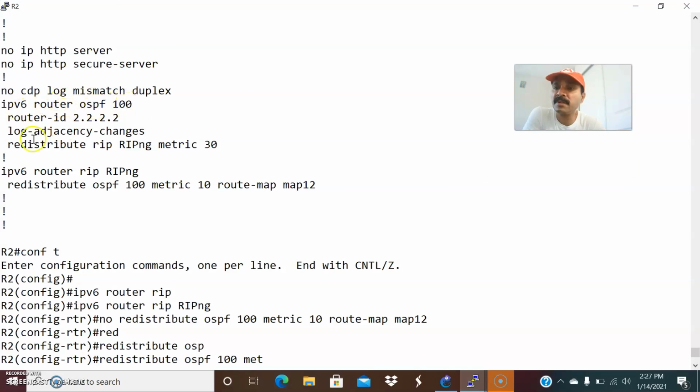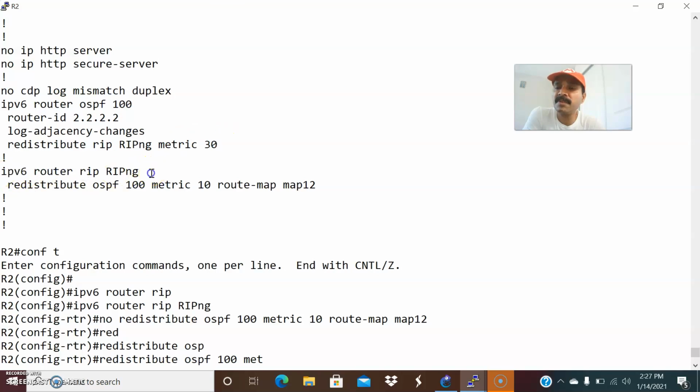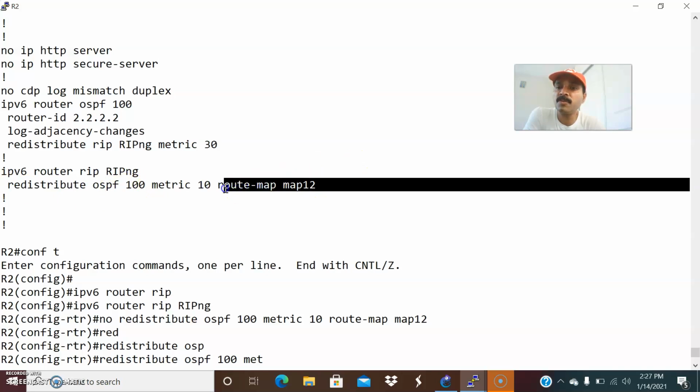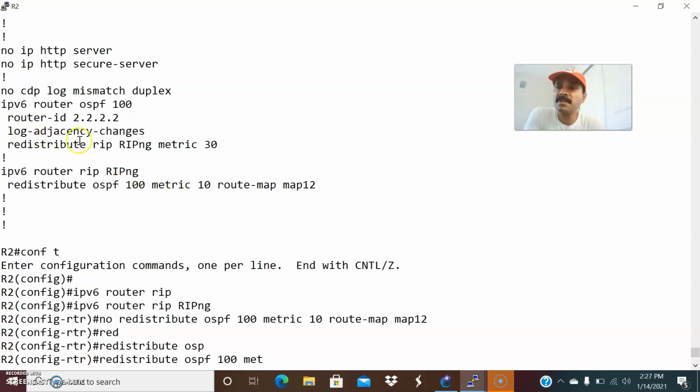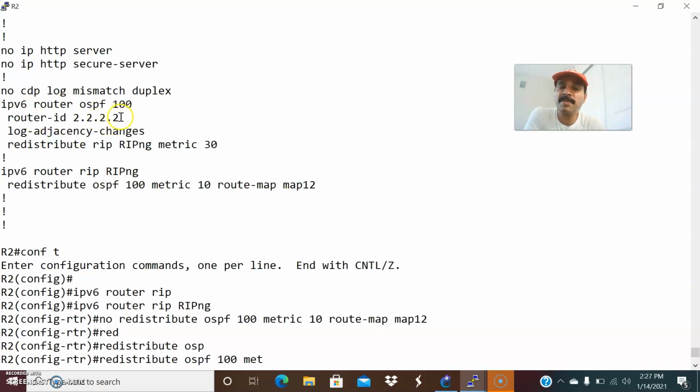In IPv6 router OSPF 100, then redistribute RIP followed by the keyword, then metric. Similarly for IPv6 router RIP, we have to configure this in the configuration mode. IPv6 router RIP, let us enable the RIP in the configuration mode. RIPng is the keyword, followed by the redistribute keyword. Redistribute OSPF, process ID, metric, and the metric value. We should not use the route map, in case it is not mandatory. So these are the statements we have to do. And always keep it in mind, in IPv6 router OSPF, you also have to specify the router ID. This router ID can be an IPv4 address also. So these are the key points you have to understand.